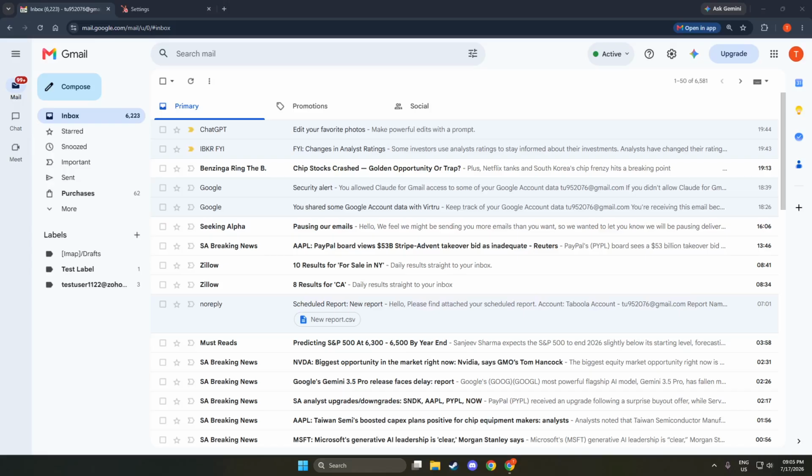You will see the familiar interface with your inbox displayed. This is where you manage your emails daily. By opening Gmail, you are ready to access your settings. Make sure you are logged into the correct account. This ensures that any changes you make will apply to the right email address. Once Gmail loads completely, you will be set for the next steps.